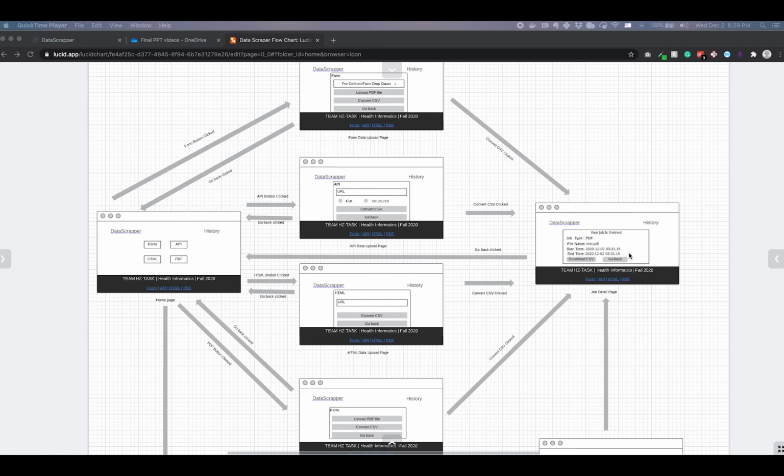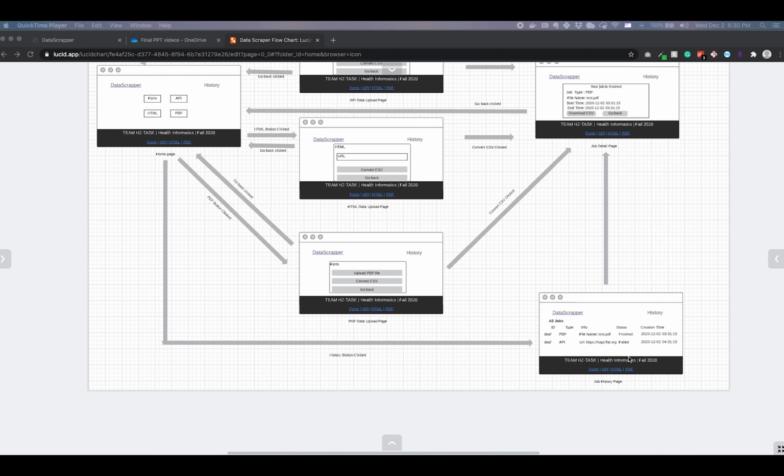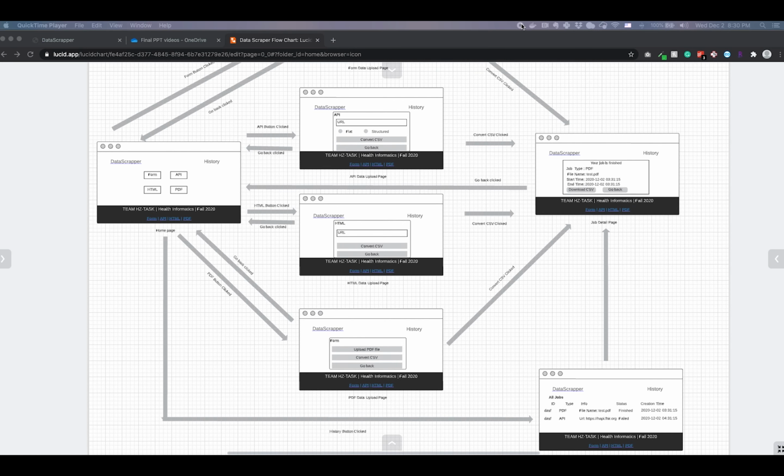In the job detail page, the user can see the job type, file name, and start and end time. They can download the CSV if the parsing was successful. Also, on the navbar, we have the history button. Clicking on it will take you to the job history page. And from here, if you click on the job ID, it will also take you to the job detail page.